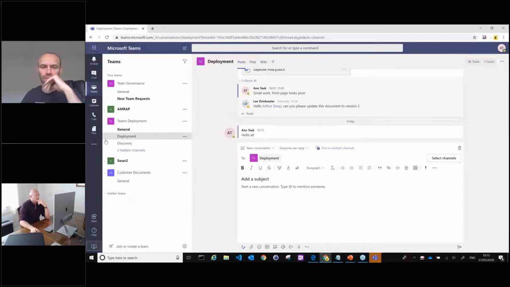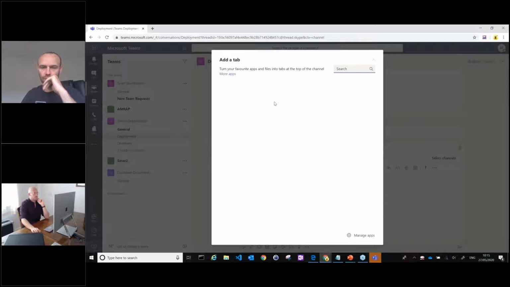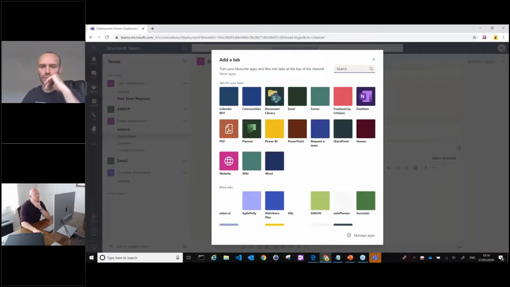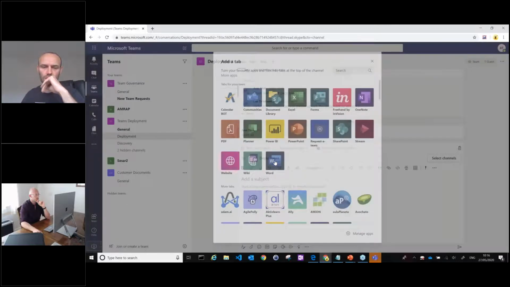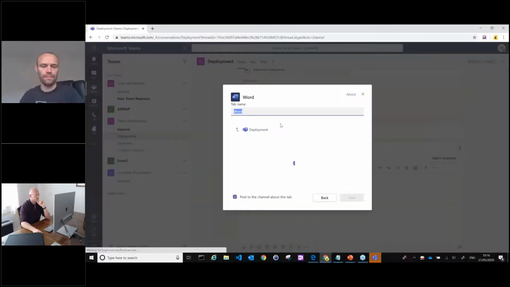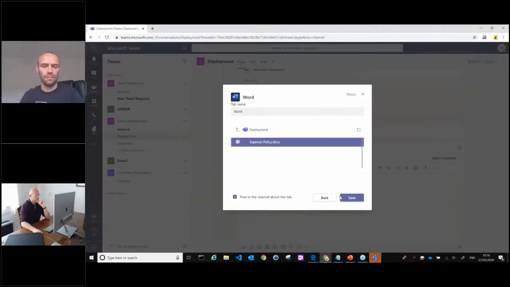One final thing I wanted to show you was with a tab. If you want to add a tab to a channel, you'll need to use a third party or a Microsoft approved app. This can be controlled at your tenant level, whether you allow them or whether you don't. And it sorts the ones at the top to the most popular. Here is where the tabs will render a particular item or a particular area of content into that team. So if I wanted to add in a Word app, it would allow me to choose a particular item within the site. So I have an expense policy here.